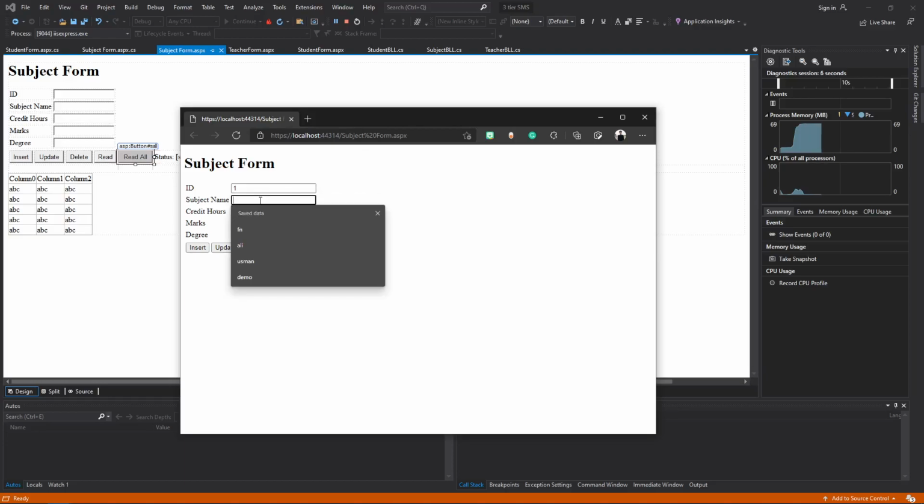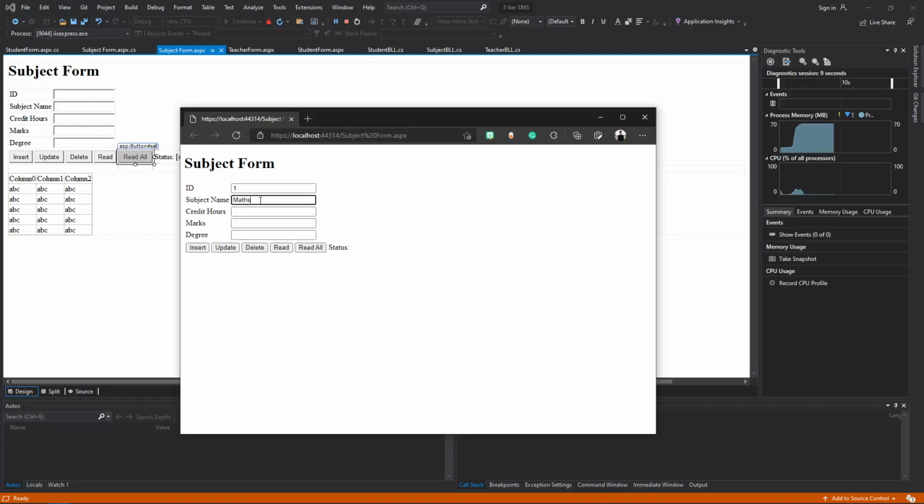Let's type 1, subject name, maths, credit hours 3, marks 70, degree is going to be BSCS. Let's insert it. Insert was successful. Let's click on read all. That's awesome. Let's add another one.